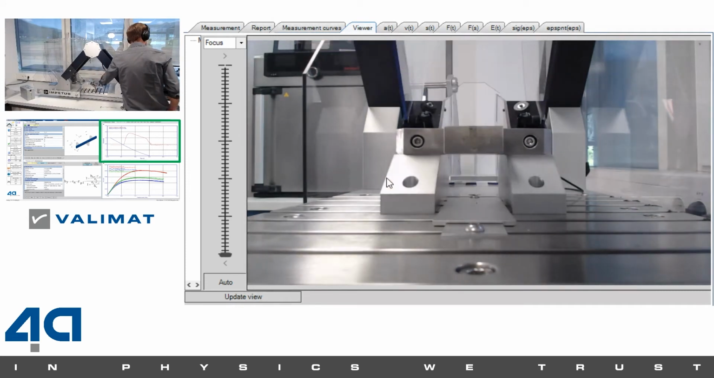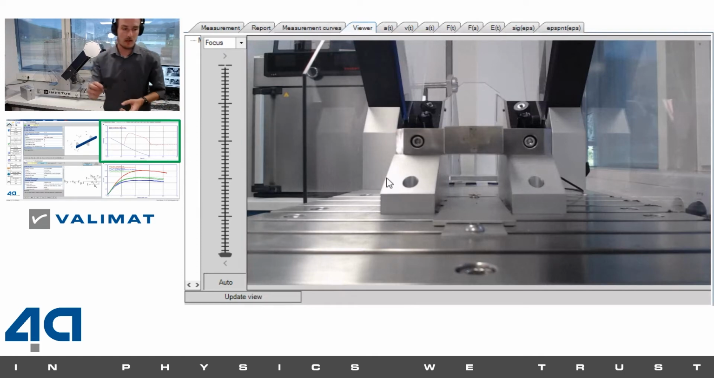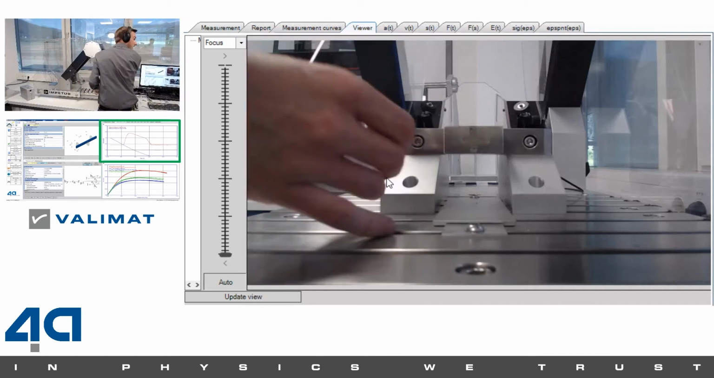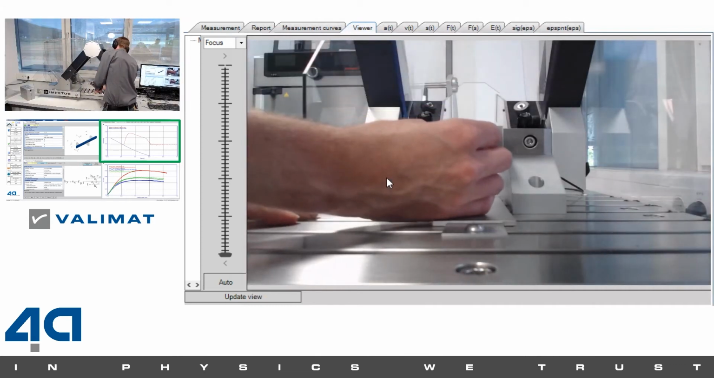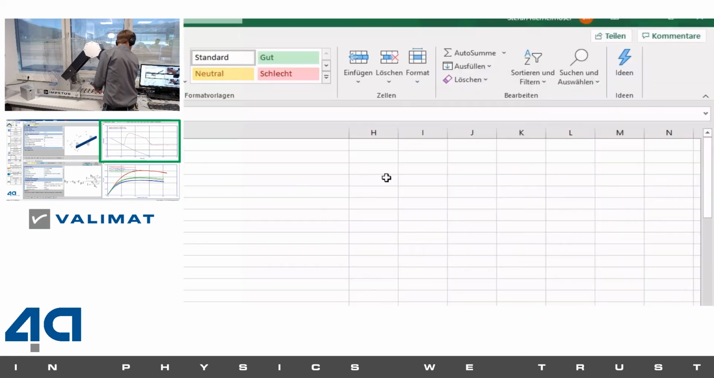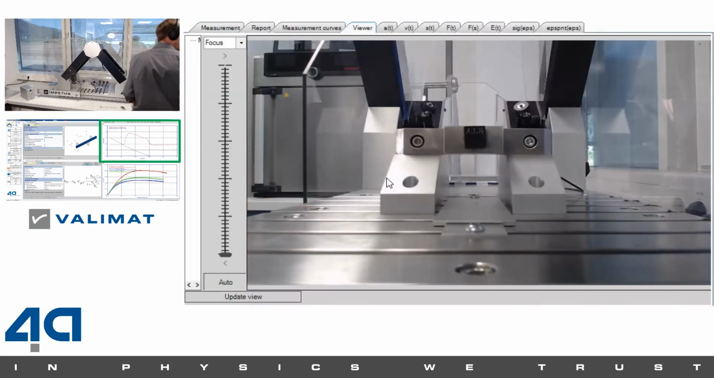Therefore, we are using a PUR foam. We are using a 20 by 20 millimeter cube, and this cube is stuck on the contact bearing. Like that. And we can perform the test the same as we have done before.